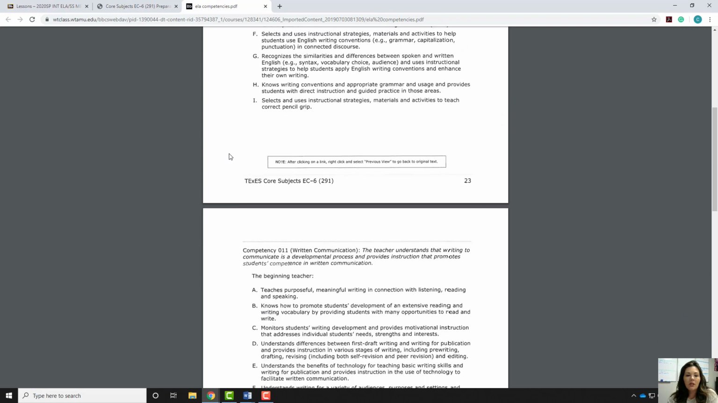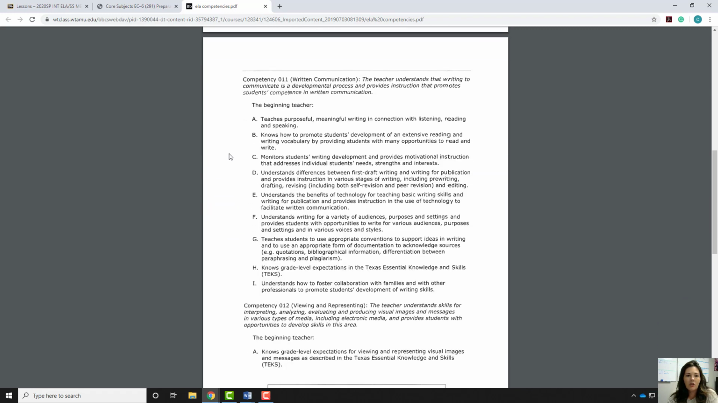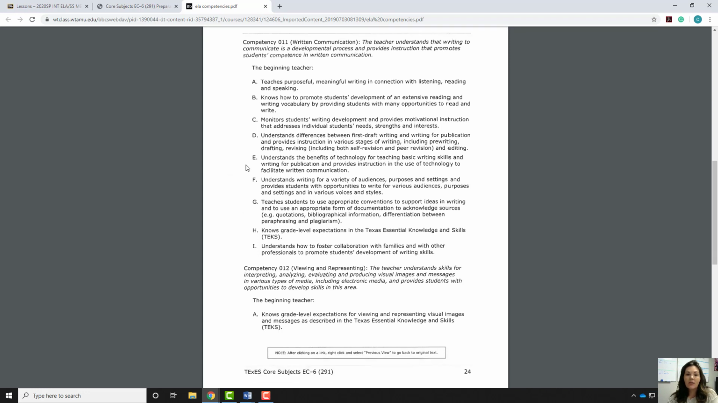But if you continue and you look at written communication in competency 11, this talks about things like reading and writing vocabulary, many opportunities to read and write. You monitor students' writing development. You understand the difference between the first draft of writing and writing for publication. Guys, that's the writing process. The writing process is in your TEKS. Understanding the benefits of technology, that has to do with publishing, like when we use a Word document to write and that kind of thing.